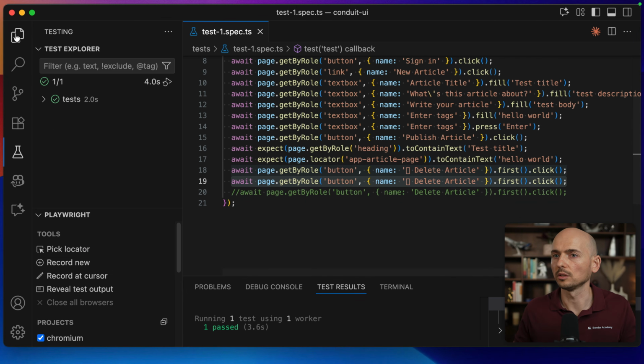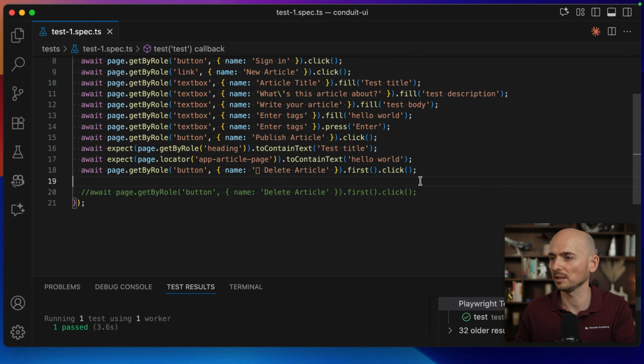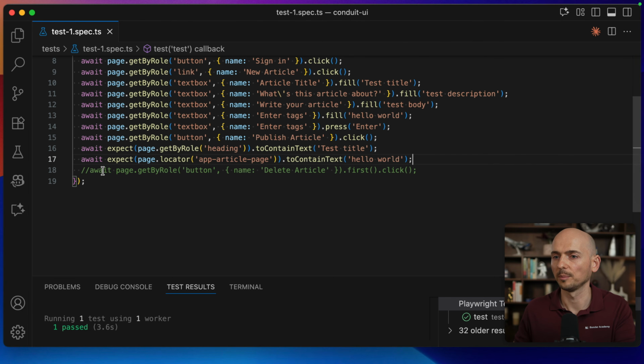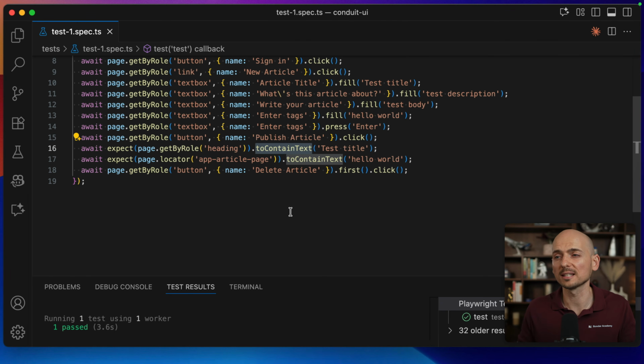Okay. So let's review what we have. So delete article was duplicated one more time. I don't know why it's doing this. But what is more important is this stuff. So we have two assertions, assertion number one, assertion number two. And look how assertions are created. It creates the to contain text. So this is kind of partial match. It's not exact validation of the text.